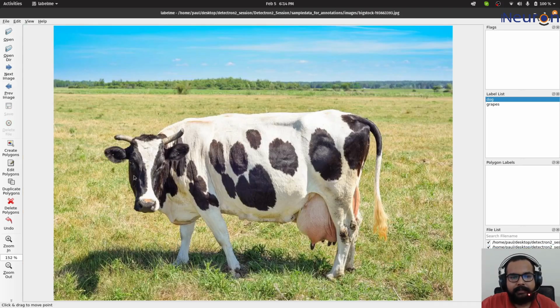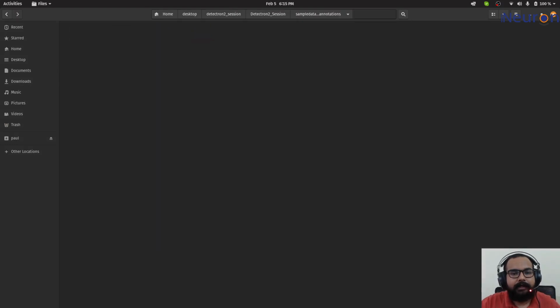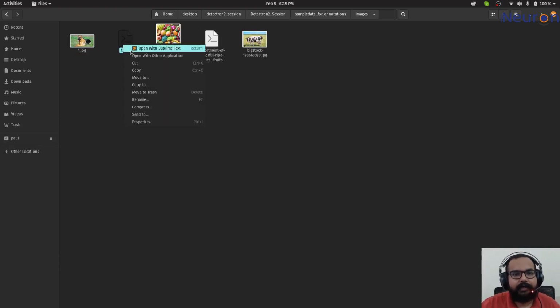Then for the next image, in the same way, you have to do the annotation of this cow and then finally click on save. So this is the way of how to do the annotation using the tool LabelMe. Okay, and now let me show you the format basically. So this is the sample annotation that I was using, and for this dog, this is the output annotation file.